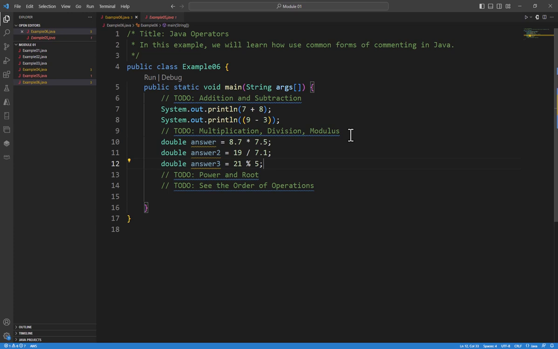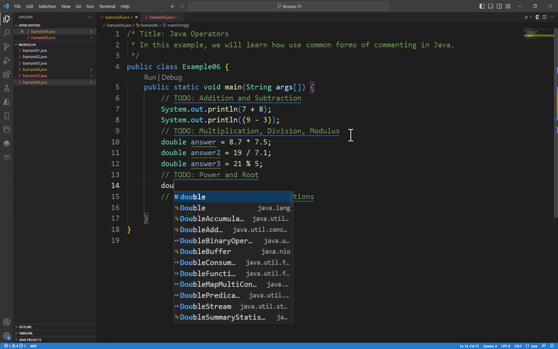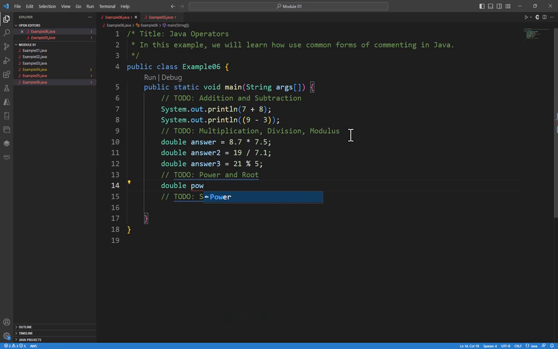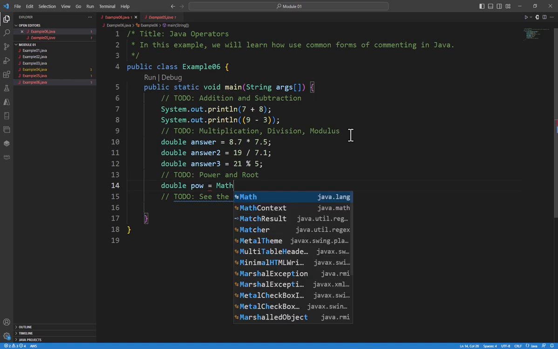Now, to raise something to a power, it's a little bit different, because what we're going to do is we need to use a special class called a math class. Now, in some languages, this is just a library that you import. In our case, it's a little bit different. So I'm going to say double pow. That's going to be short for power, equals math. This is a class that we have access to. It's part of java.lang, so we automatically have access to it. We don't have to import it.